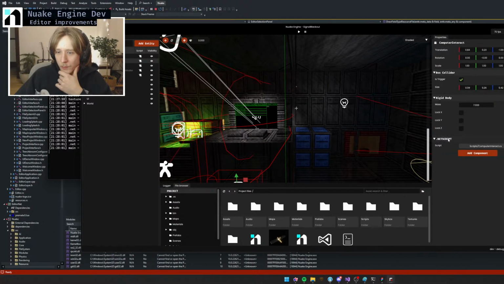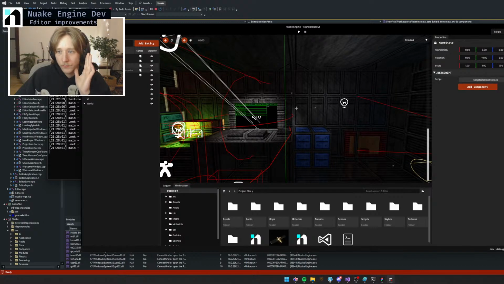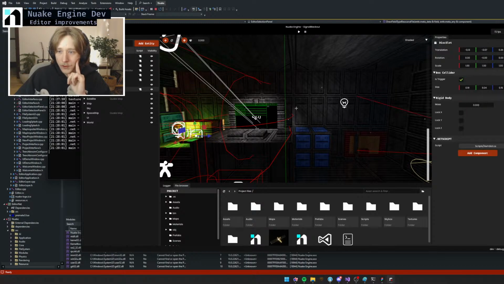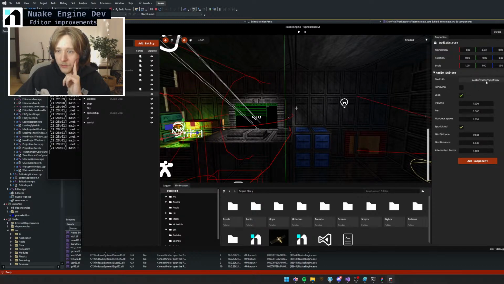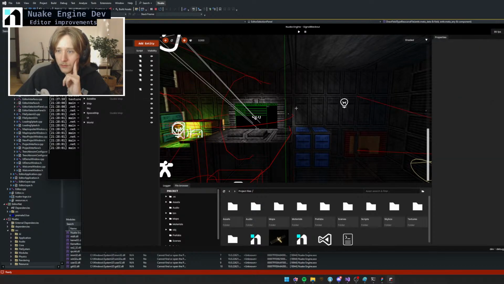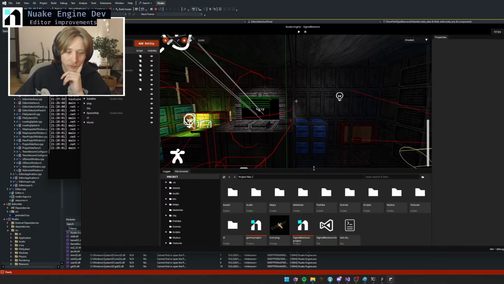All right, C# scripts, fine. I'm fine with that not having the shortcut. What else? Audio. Audio doesn't have an editor. That's fine. It's perfectly fine.